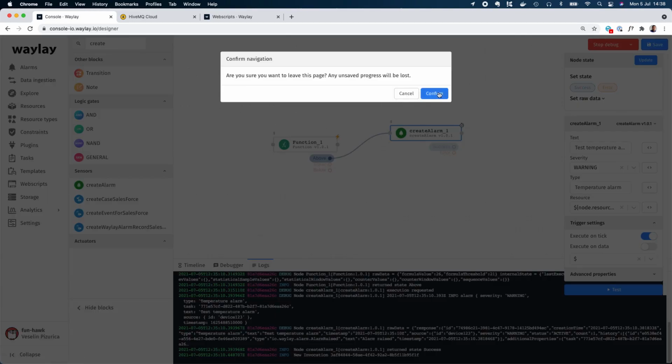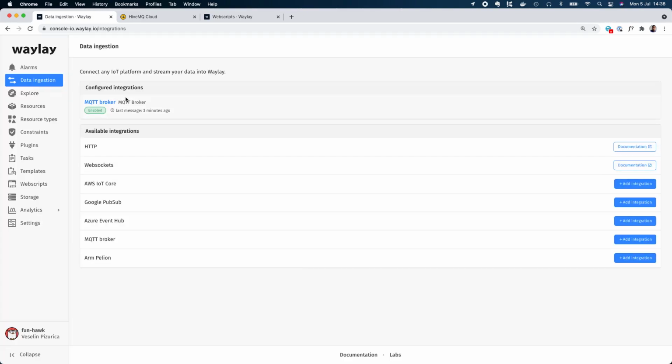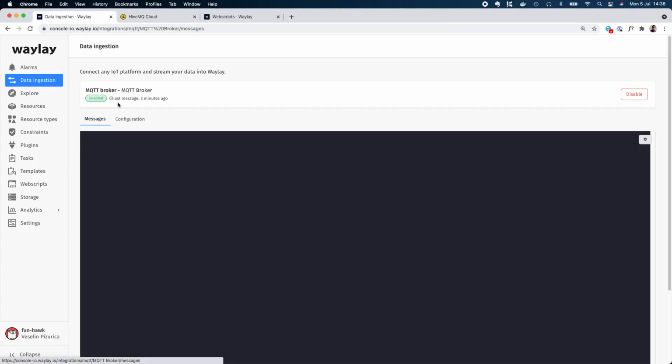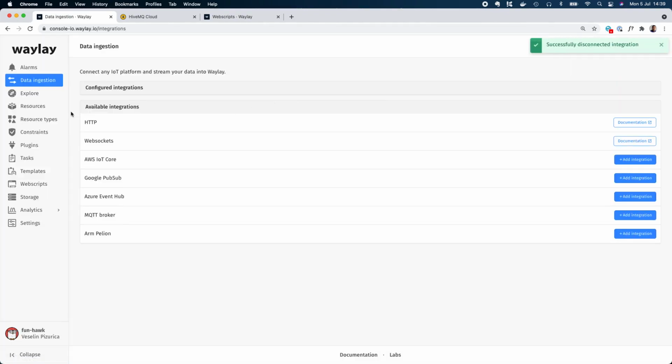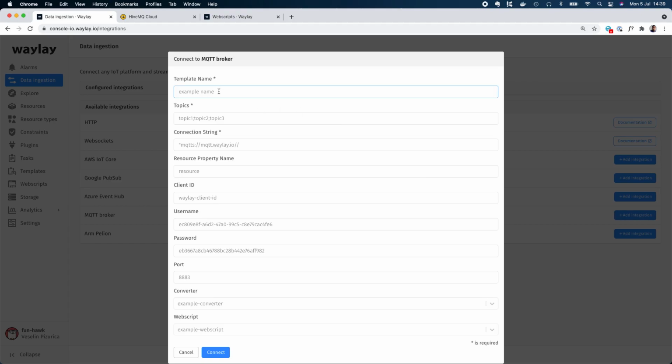So what does it mean? Let me go here. I will need to get to the MQTT broker. Let me show you this one. Let me disable and remove this and let's do it from the beginning. I'm going to add integration. I will say this is my MQTT broker for demo. I will need to put the connection string. This is my HiveMQ instance.